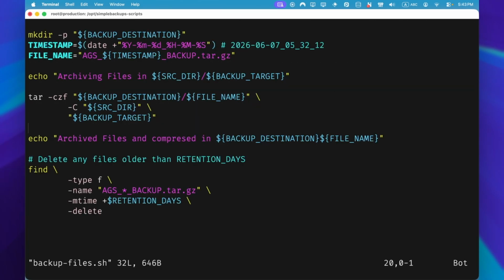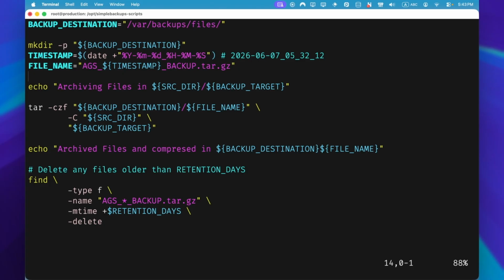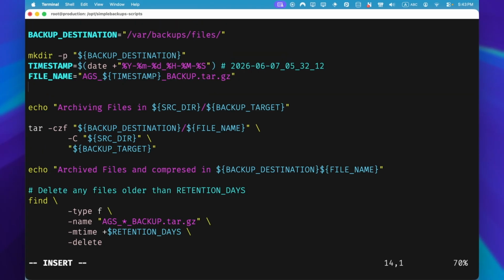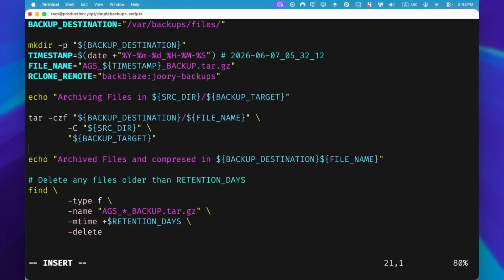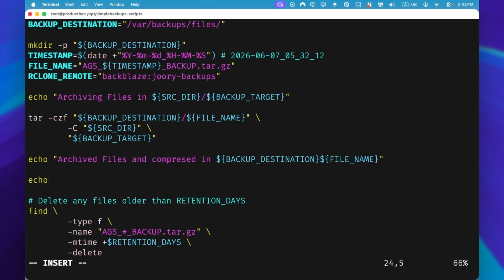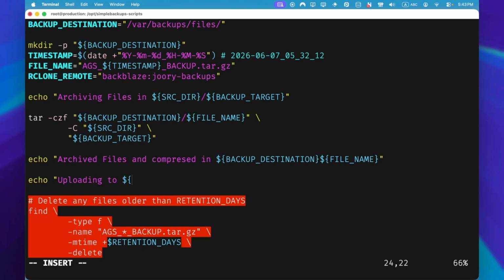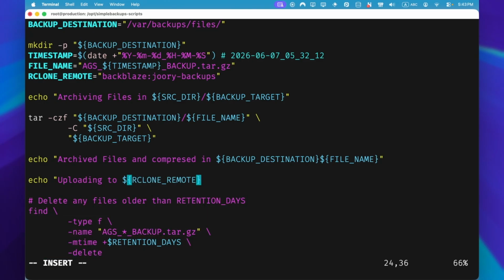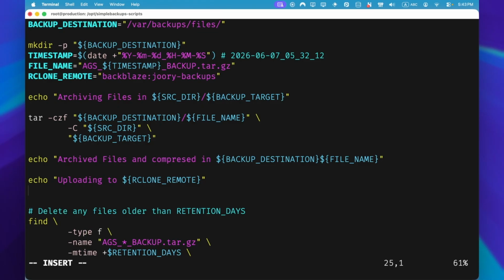Alright, so let's go ahead and set up an environment variable called Rclone remote, and it's going to be Backblaze Jury Backups. And then after our archiving has completed, let's echo out uploading to Rclone remote. In this way, we know that it is going to be uploaded here.